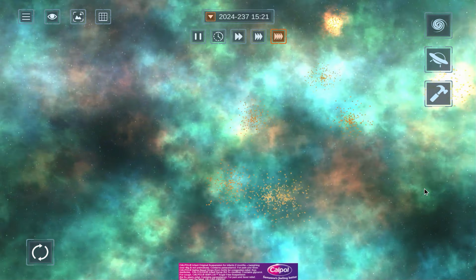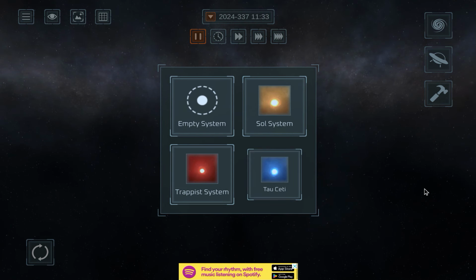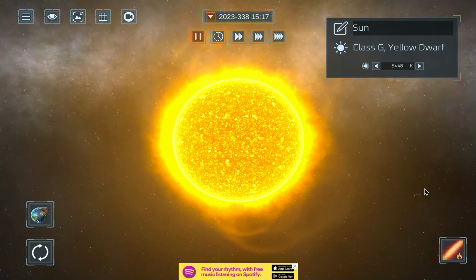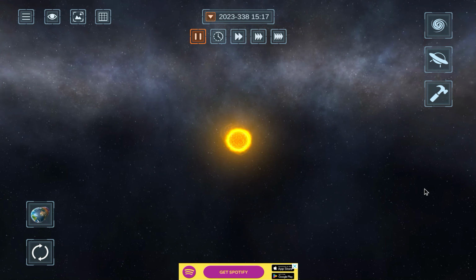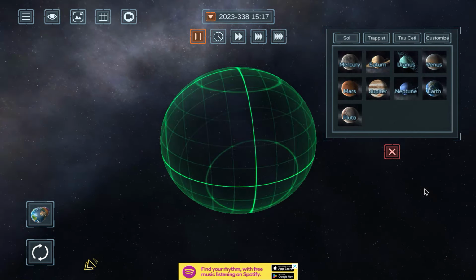Let me just destroy all the planets a sec. And now, go into an empty solar system. So this will be exactly the same size as the sun. So now what I need to make is Mercury. So I think Mercury is about here.